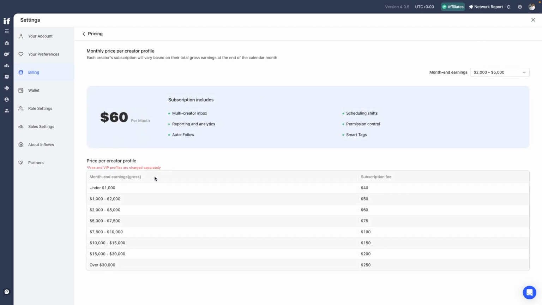You can see here the different subscriptions. For example, if you're under $1,000, that's going to be just $40. If it's $1,000 to $2,000, that will be $50. So basically, as your earnings increase, you're going to be charged more, and that's how it typically works. If it's $5,000 to $7,000 per month, it would be $75 per month. So if you're a smaller account, or if you have smaller accounts, you're not going to be paying so much. As you grow, you will be spending more, but it makes sense because you're making far more money back by using this tool. So this is a general look at Infloww.